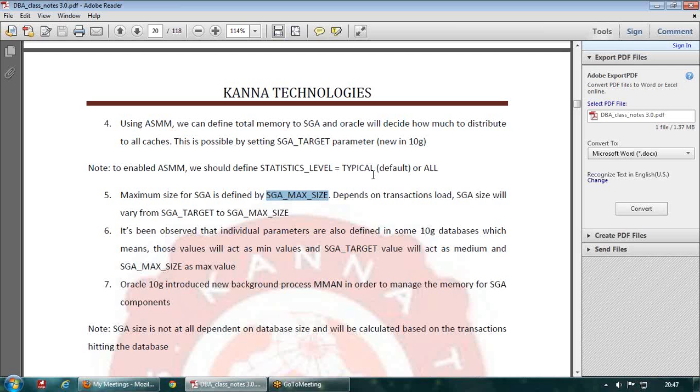What happens during this time is, whenever you start your database, first Oracle will get 500 MB because you specified SGA target as 500 MB, and then it depends on the load increasing. So if the number of users connecting or the number of transactions increases, Oracle will increase this 500 MB up to 800 MB, which is the maximum size. And whenever the transaction load comes down, that 800 MB will come down to 500 MB again. So this is what usually happens in a 10g database.